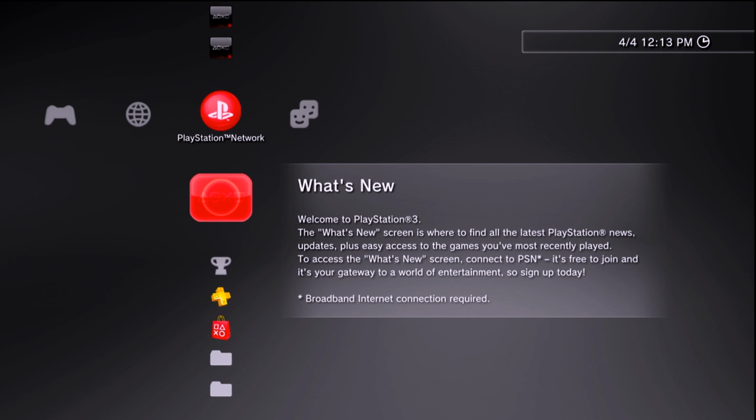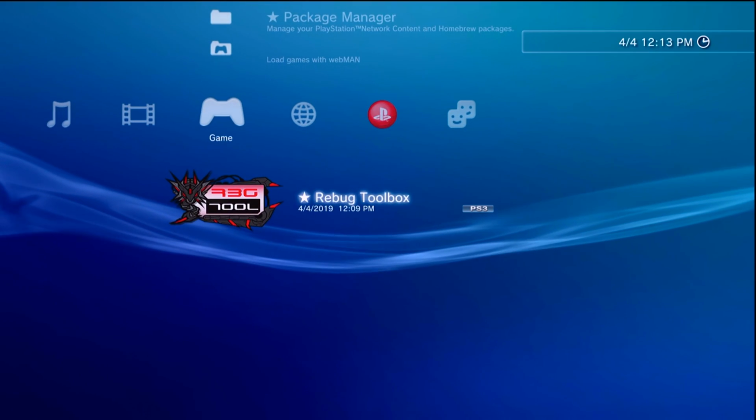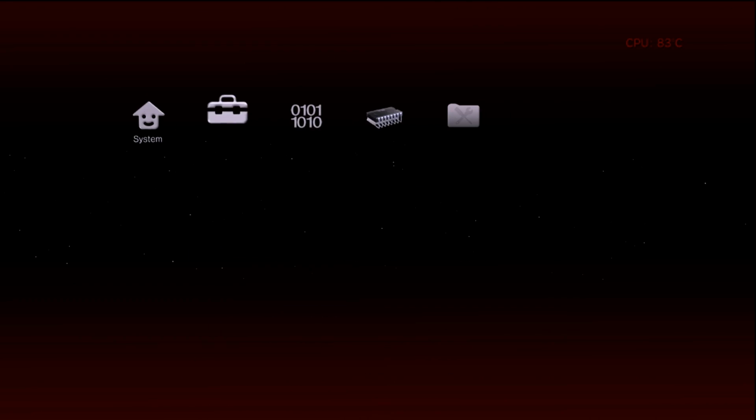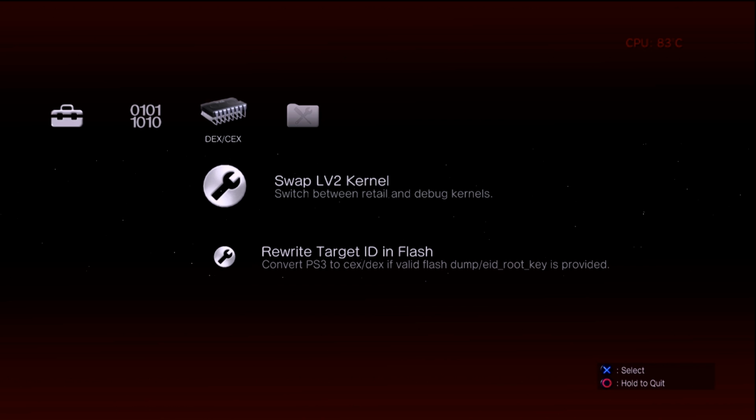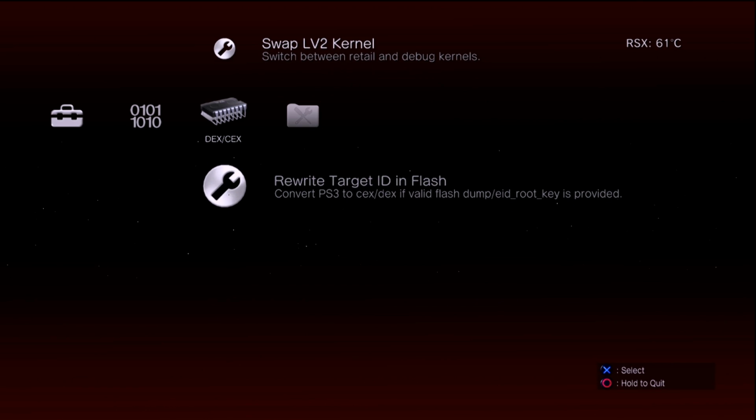Once your console restarts, just go over to Game and REBUG Toolbox yet again. Navigate over to DEX CEX, and click X here on rewrite target ID and flash. And here it's going to say found EID root key. Do you want automatic conversion? You want to say yes to this.